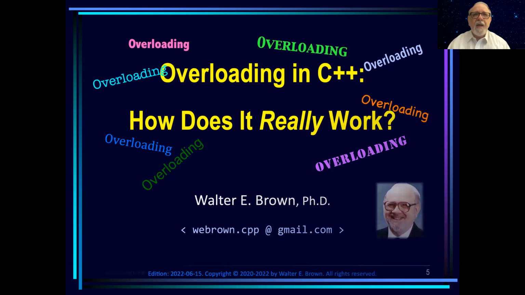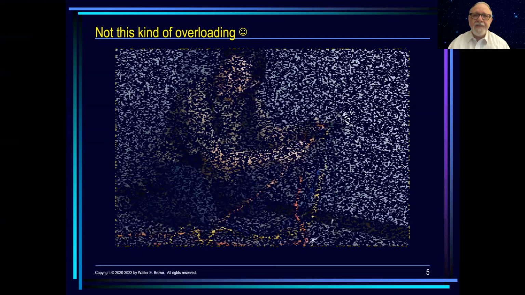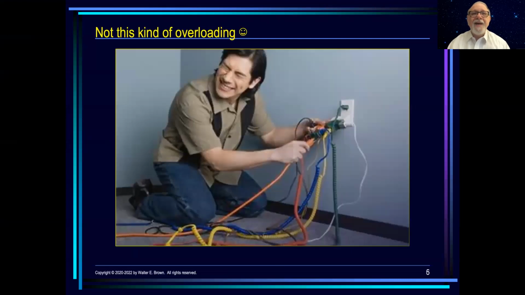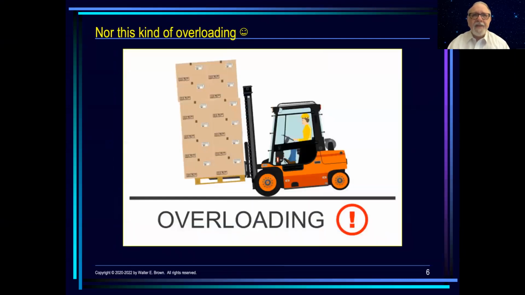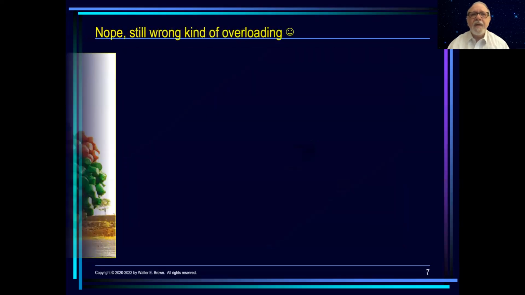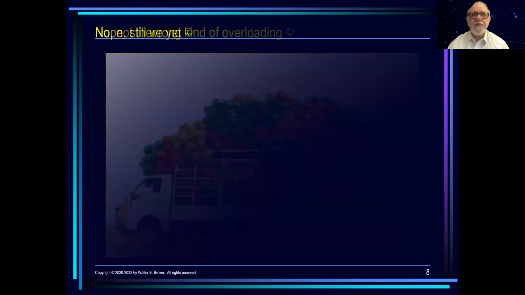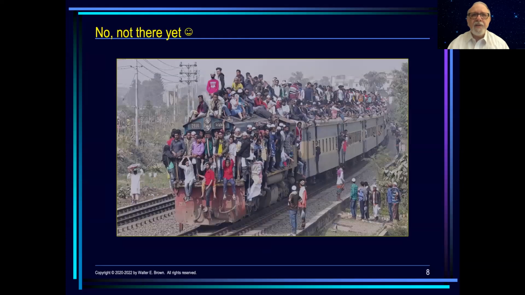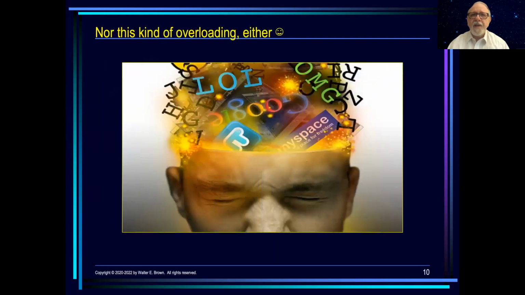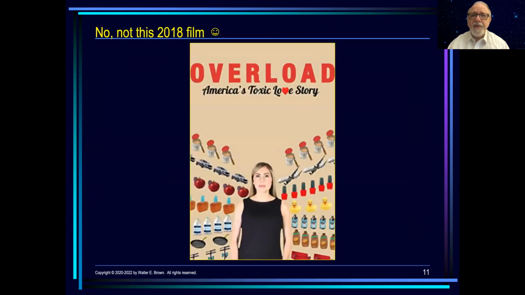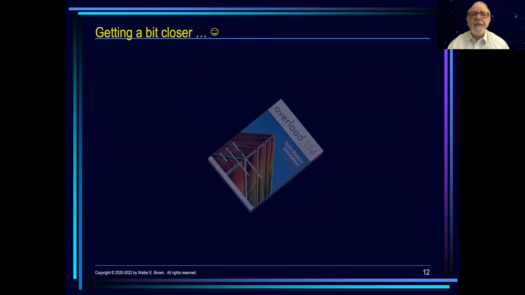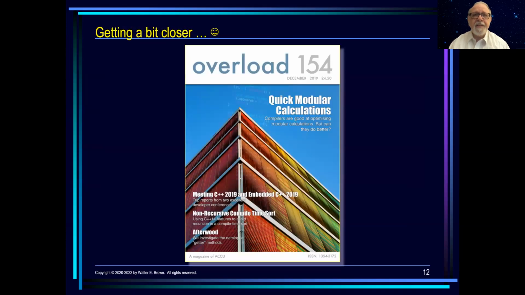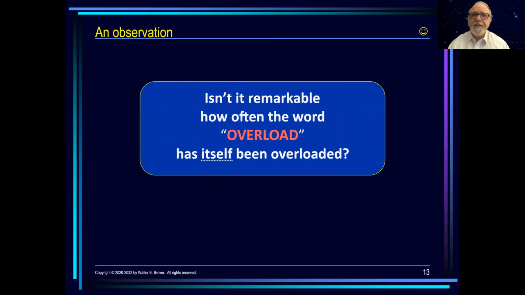So, well, oh no, this is the wrong kind of overloading. Yes, not that either. No, not quite. No, not that movie. No. Okay, we're getting closer. It's really amazing how often the word overload has itself been overloaded.